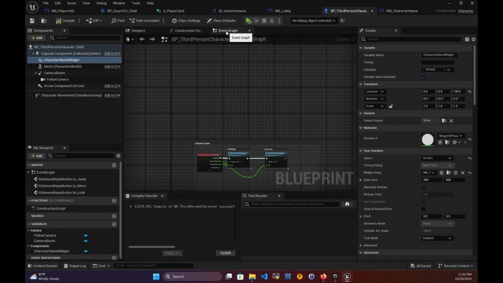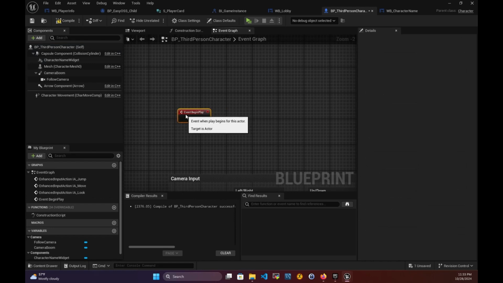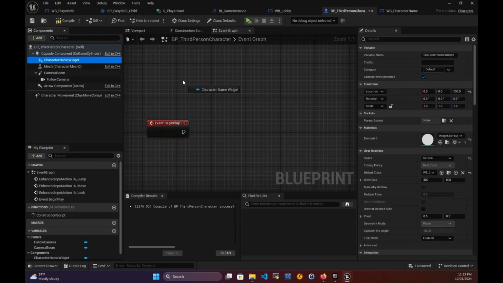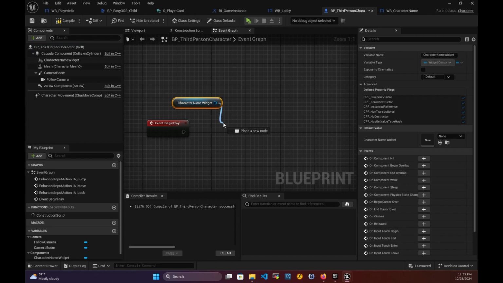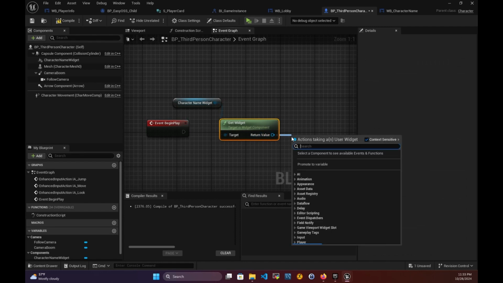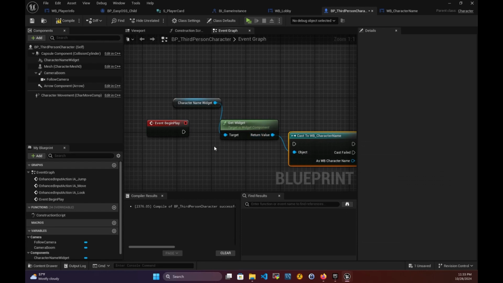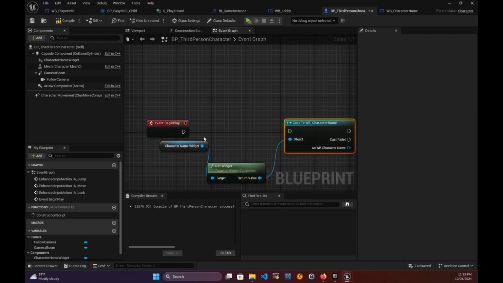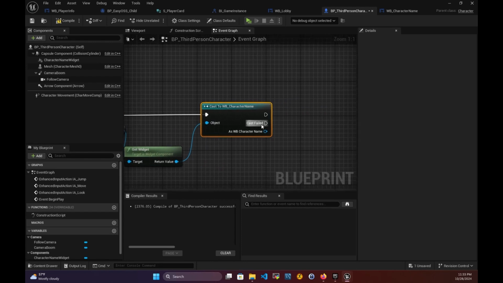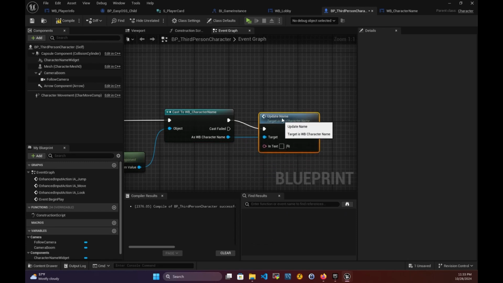Now I will update the text of the widget in the begin play of the character. From the widget, call the node getWidget. This returns the widget that we created and assigned as class for the character widget. Cast it to the created widget. Call the custom event of the widget we created to update the text.